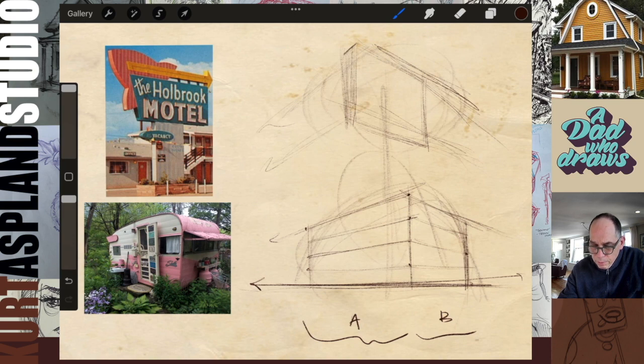Let's also add a perspective grid to this. This will help a little bit. So I'm going to go from halfway there. Okay, great. And I'm going to go halfway there.